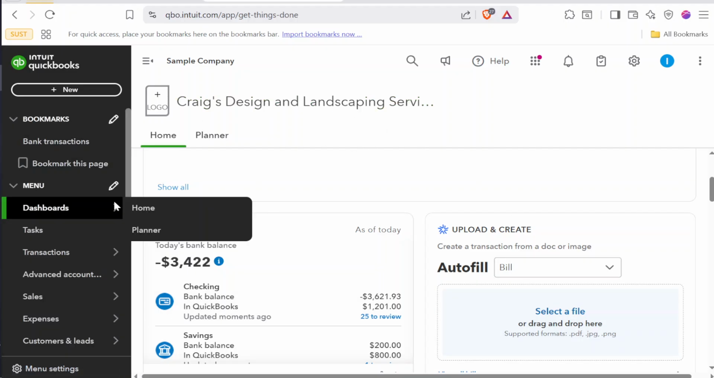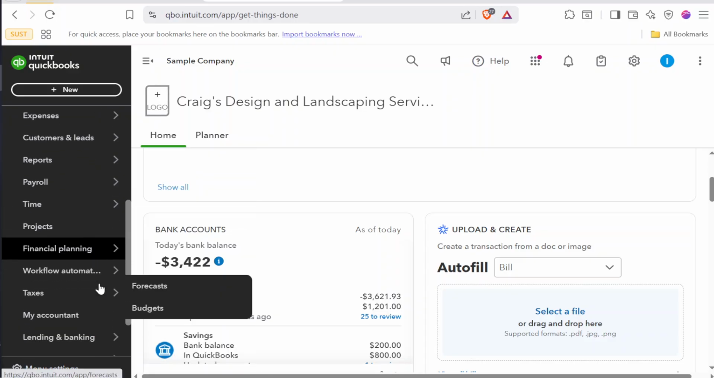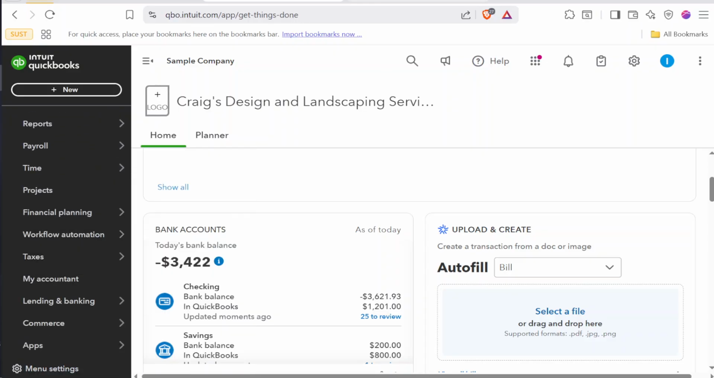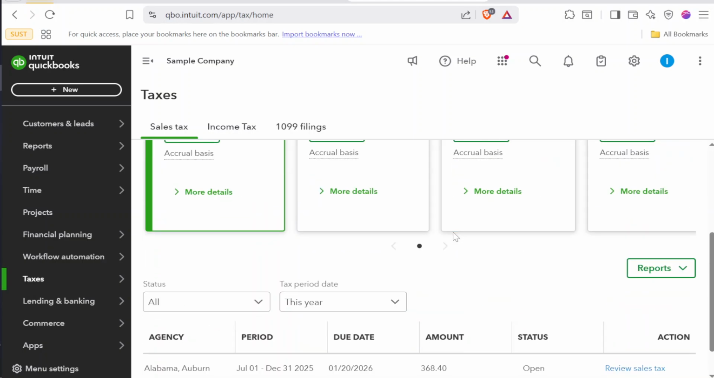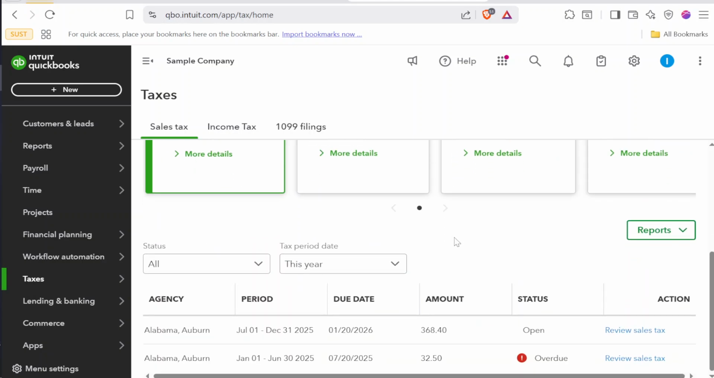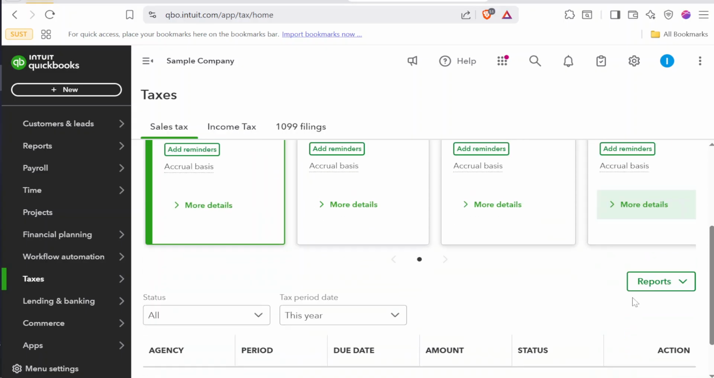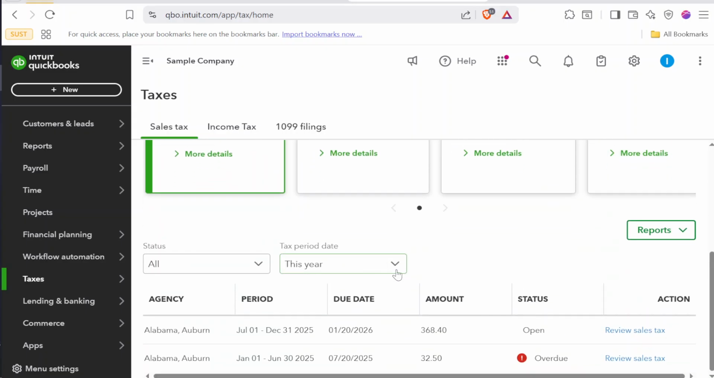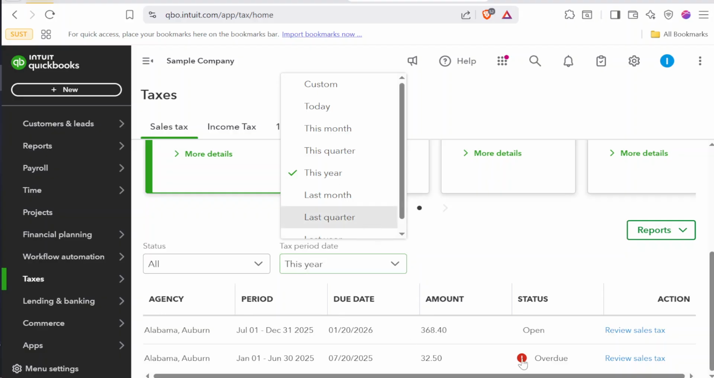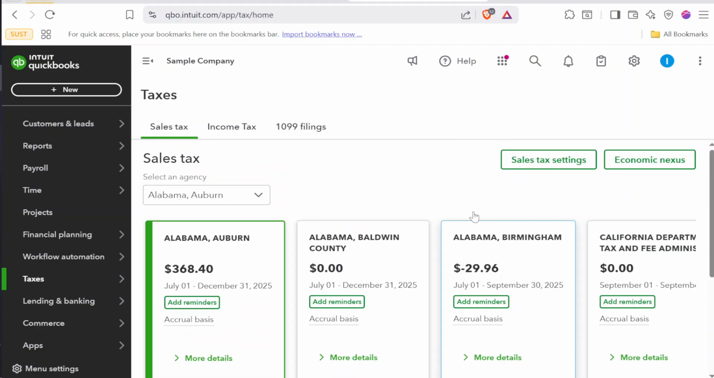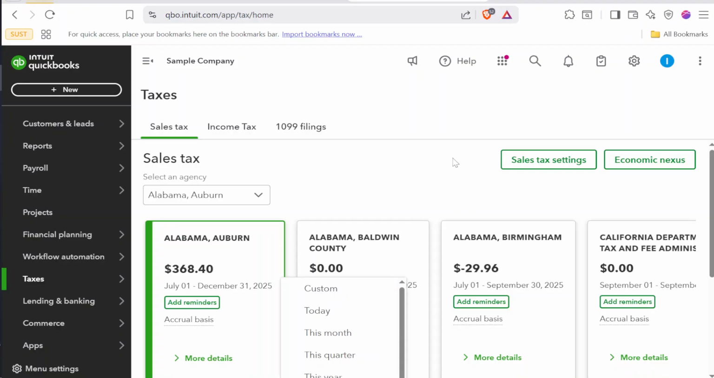On the left-hand side, click on Taxes. This section gives you an overview of your tax obligations and is the place where you'll manage all your tax settings. Next, click on Manage Tax Categories. Here you can organize and customize your tax categories to match the needs of your business. Taking a few minutes to set this up properly will make filing much easier and help prevent errors later on. Once you've finished, click Done.